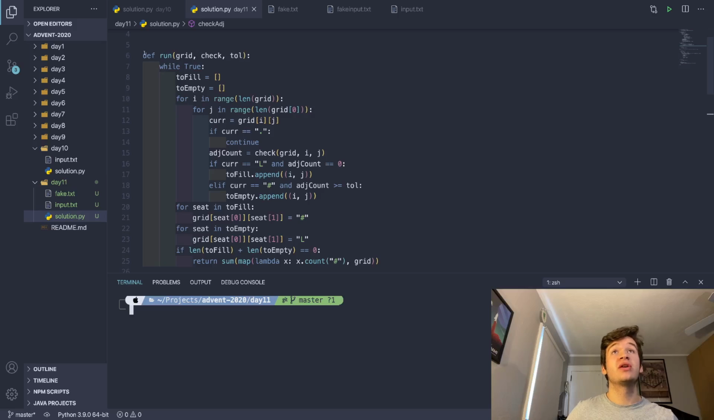So what we're doing here is while true, because I'm going to return in this loop, so I don't need to have any sort of stopping condition for it. I initialize 2 grids called to fill and to empty, and the reason I do that instead of updating the board directly every single time is because all of these changes have to happen simultaneously. So if I mutate the grid, then it's going to change what the check is going to be like for another seat, which is not what we want.